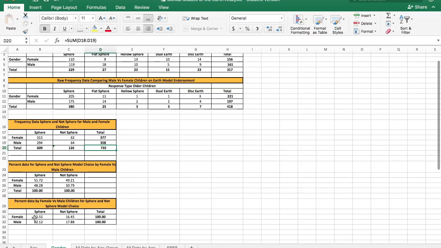age, and we'll come right down to the bottom here, and we can just look at the sphere model data for males and females. So here we have the percent of females who endorsed a sphere model and the percent of males who endorsed a sphere model. So what we can do here is, again, highlight our labels so we can get our headings for our categories and our axes really easily, and the data that we want.